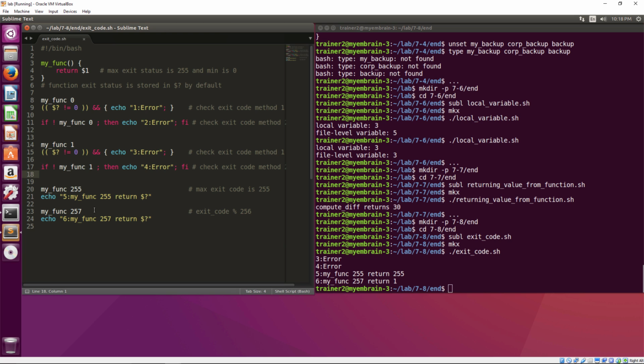Right? We call my function again with the parameter 257, and we would like to prove that the exit code is actually whatever the exit code modulo 256. That means the exit code is the remainder of whatever divided by 256, right? It's the modulo of 256. This operation is called modulo, that means the remainder of the division of the exit code. Okay, and we also print out the exit code for 257 here.